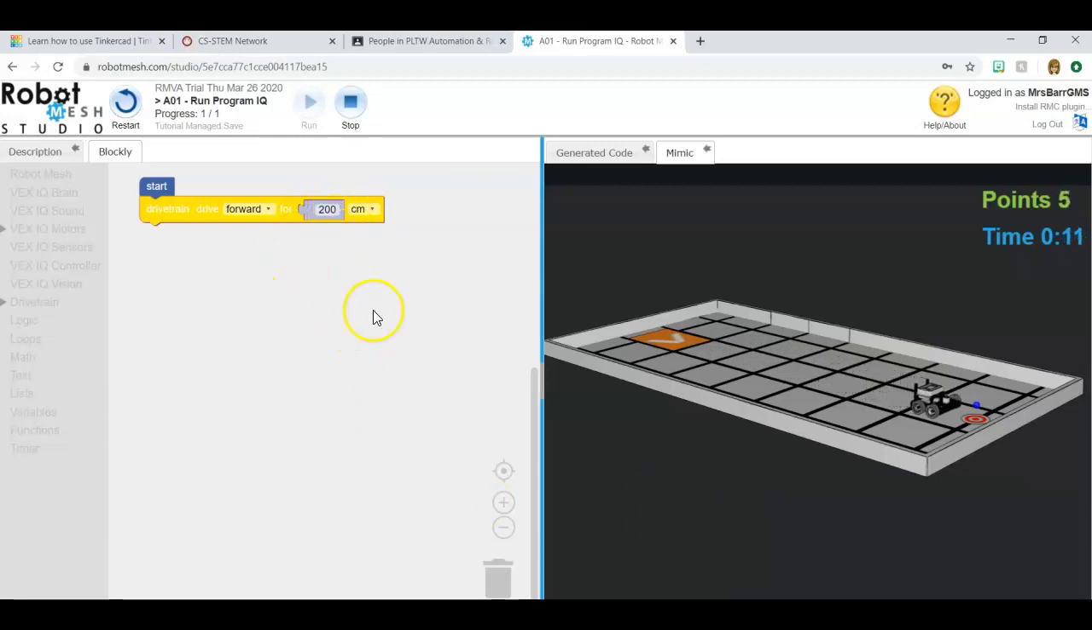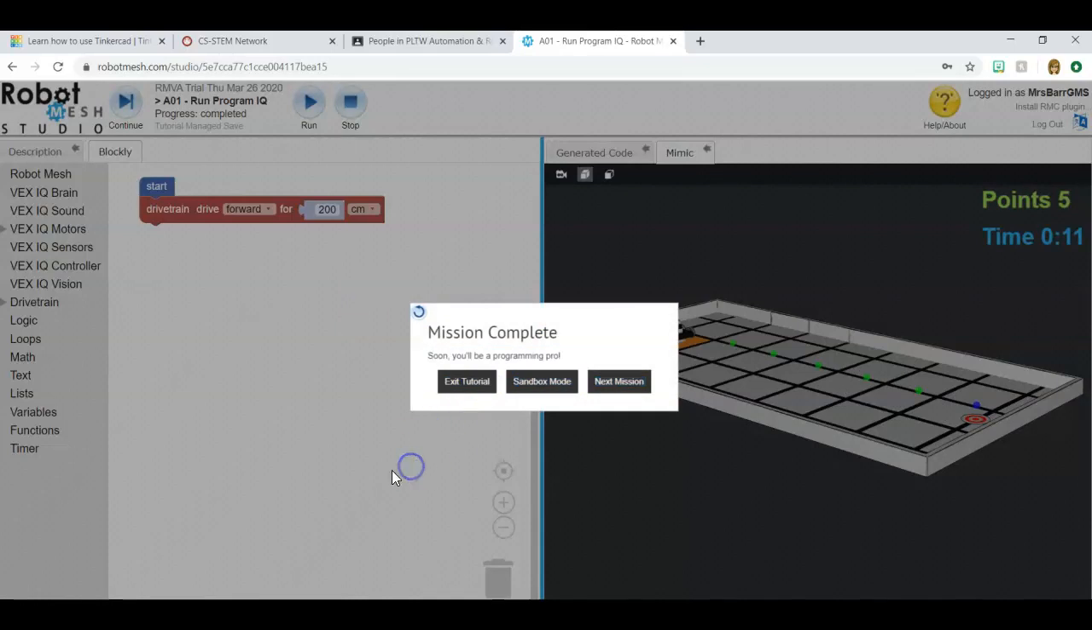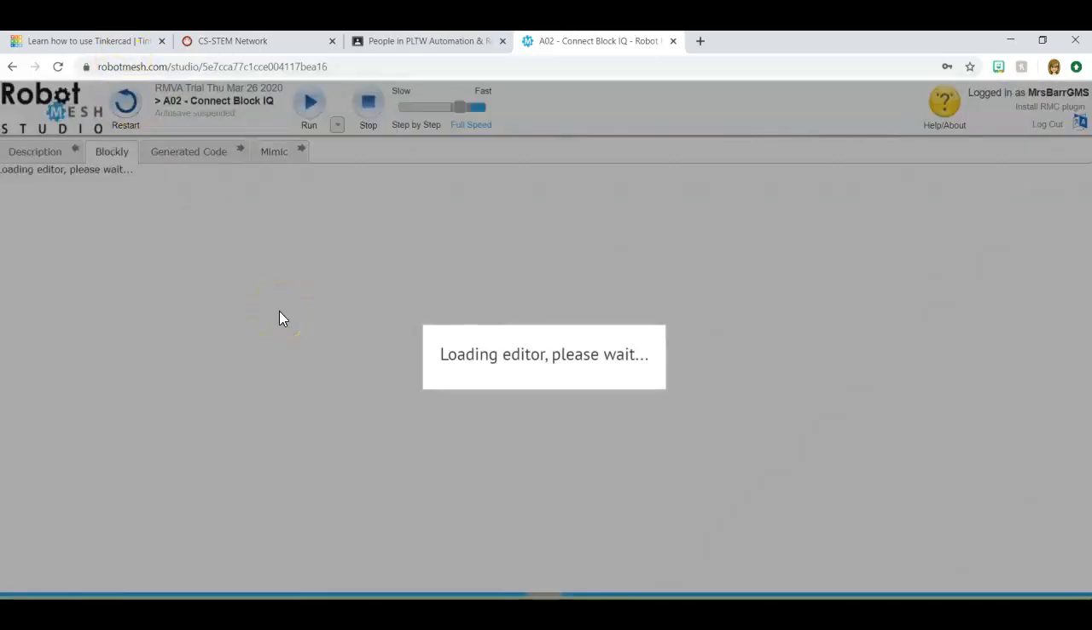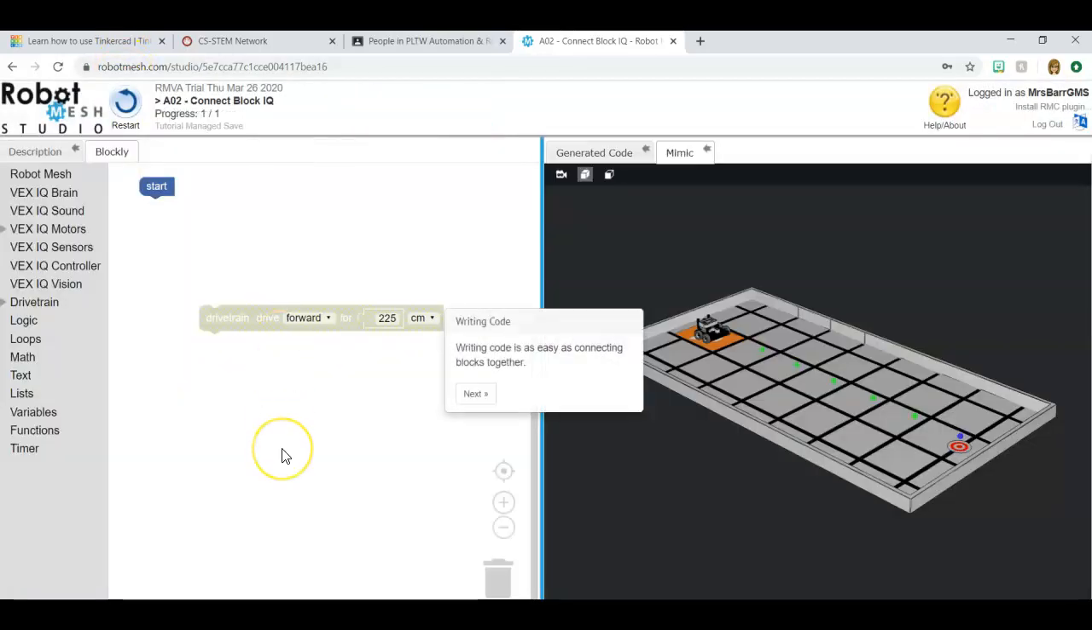It's running 200 centimeters. Okay. All right, so what you're going to do is go to the next mission, and that's going to be the AO2. Now, this is where you're going to write some code.